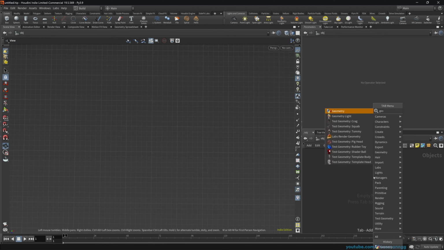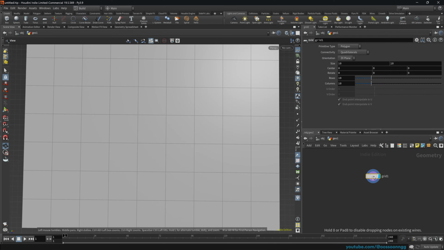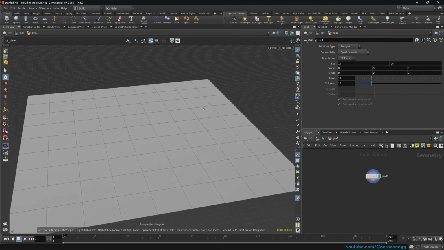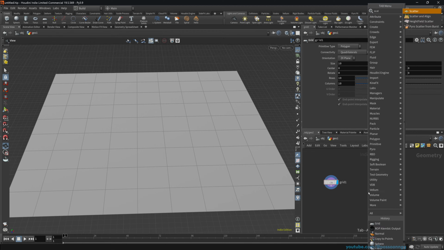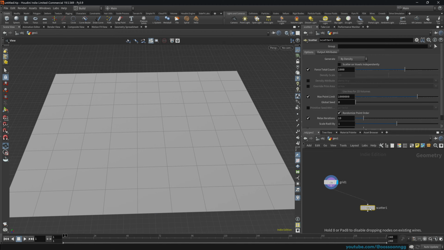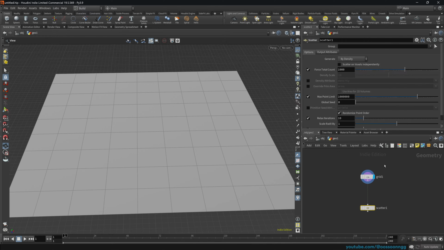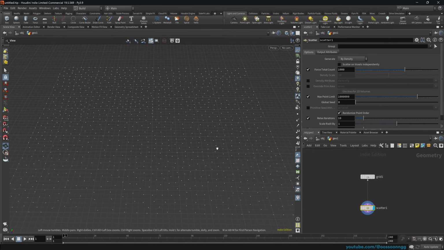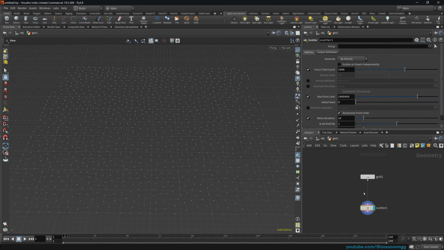So I start typing Geo, enter, and first things first, let's create a grid, because that's where we will be scattering our points and making things appear. And next, we will do the scatter, of course. Now, the interesting part is that between the grid and scatter, as you know from previous videos, when we scatter our points, they will inherit the attributes that come from the upstream of our nodal network.